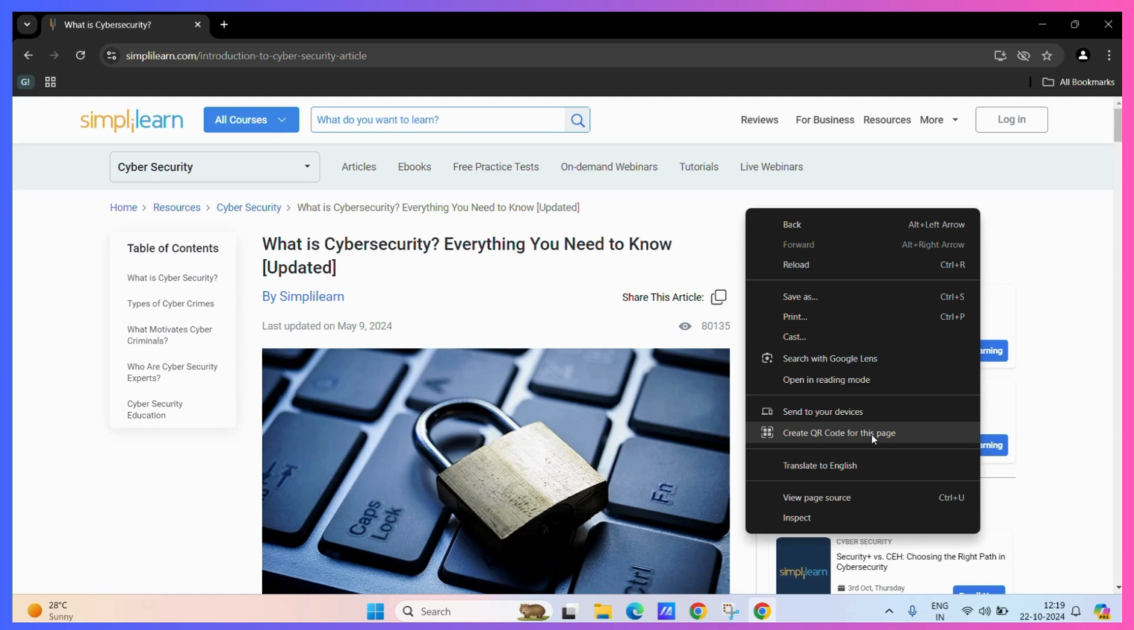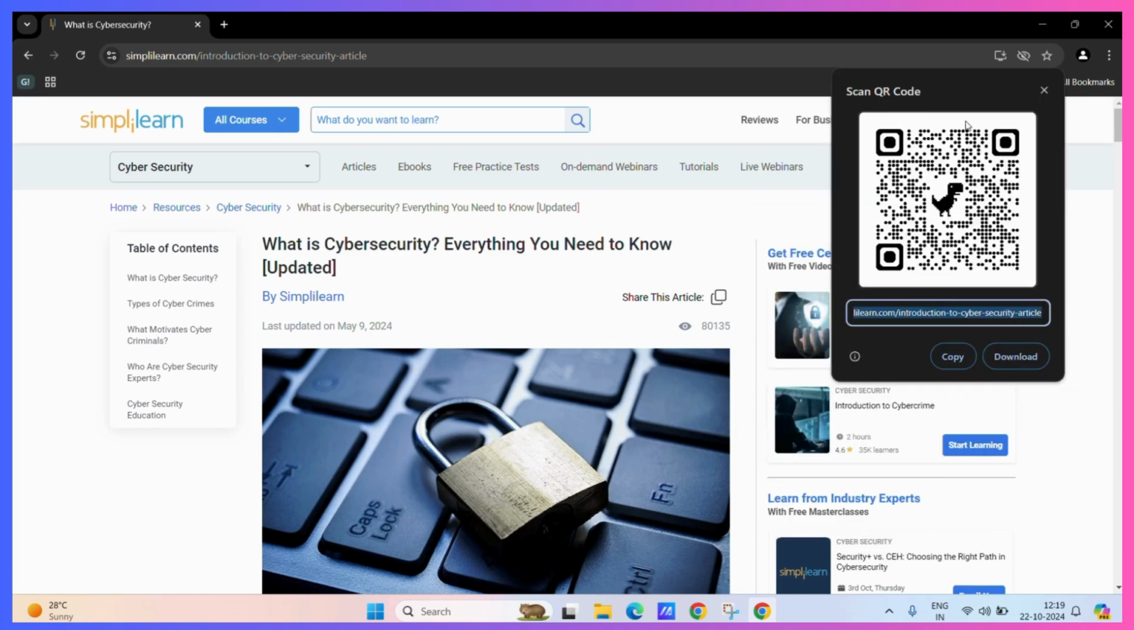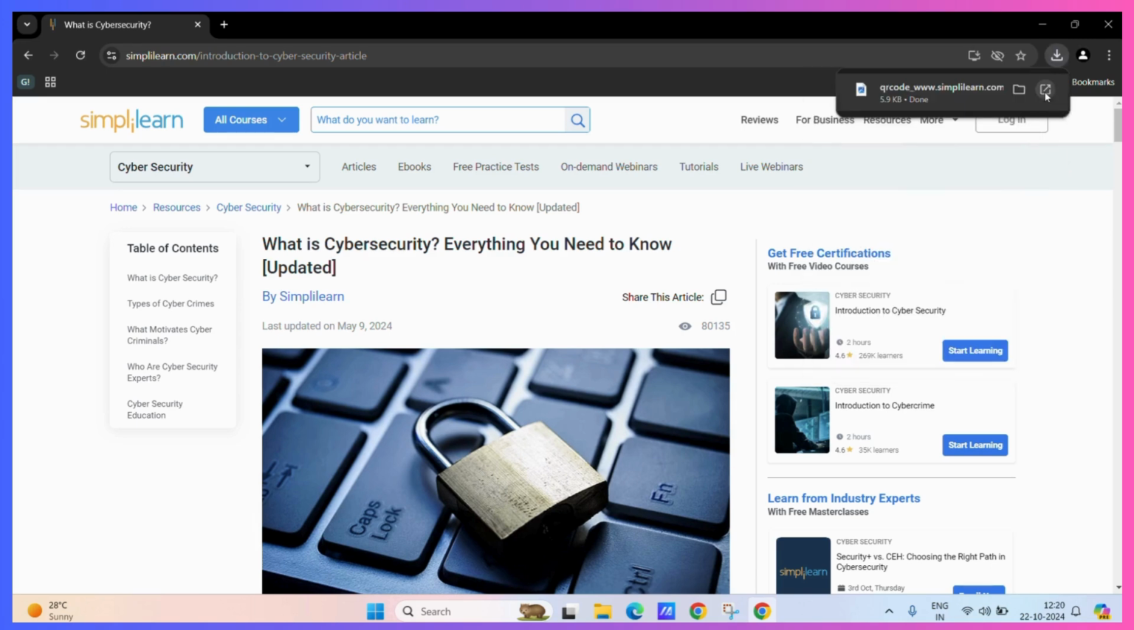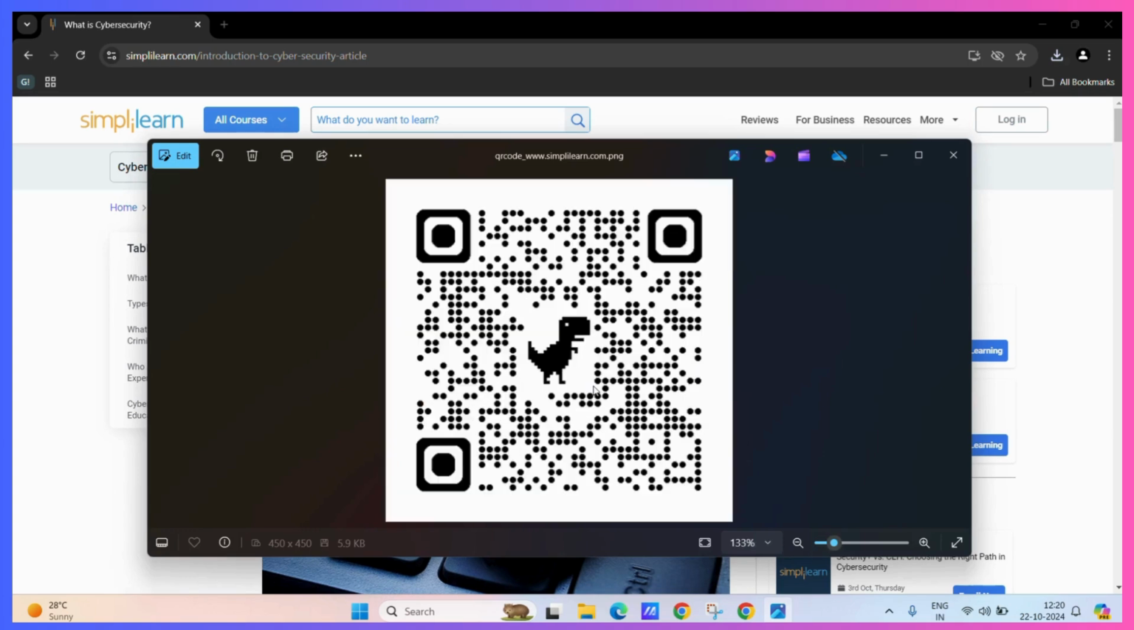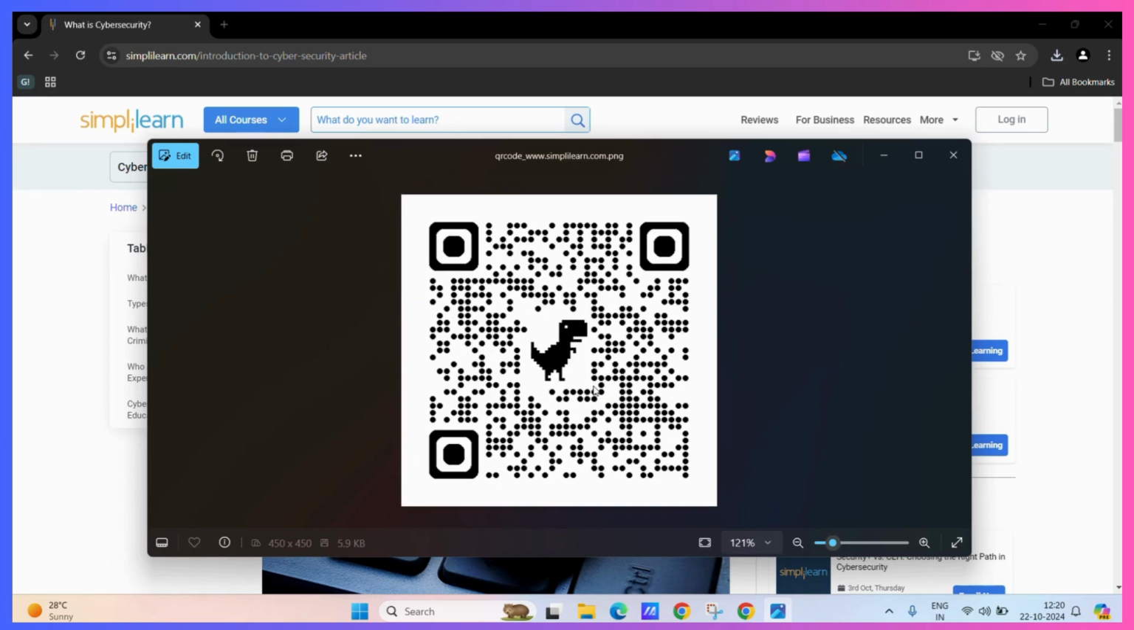Simply click on this particular option, and here you can see that the QR code has been generated. You can either copy it or choose to download it as an image. Let's click download, and here you can see that the image has been downloaded. And you can scan it either from your mobile phones, or you may also choose an online QR code scanner to scan this particular image, and it will give you the result for this particular page.